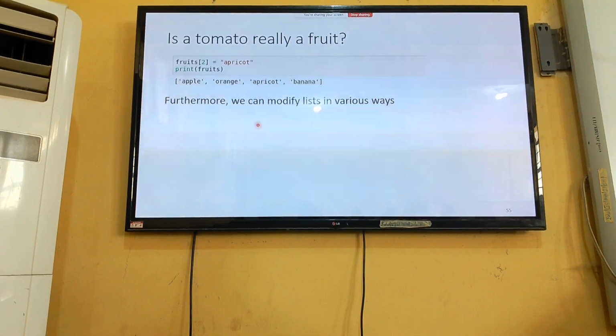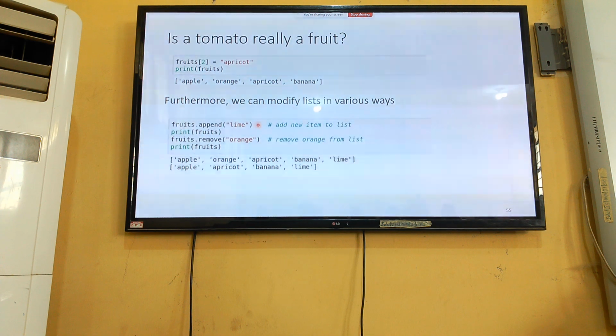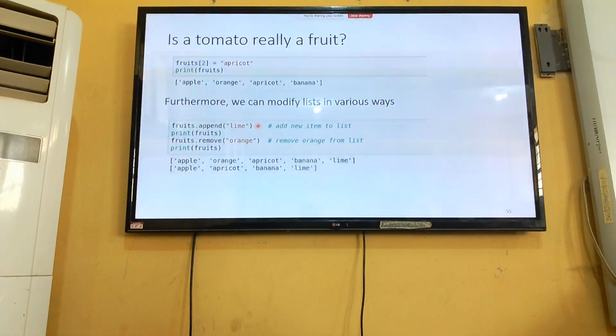So furthermore, we can modify lists in various ways. We've seen several string methods yesterday. Lists also have their own methods, basically functions that can be applied only on lists.